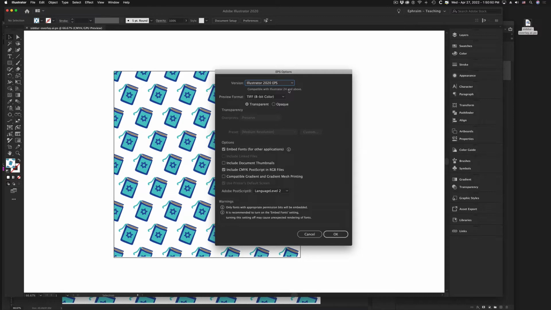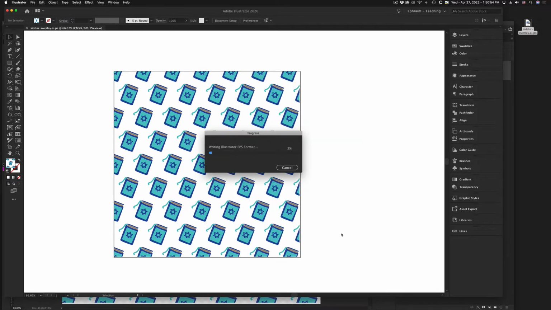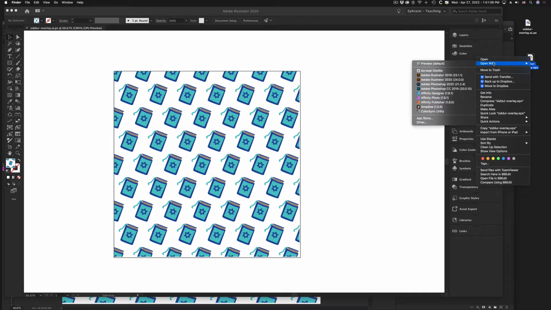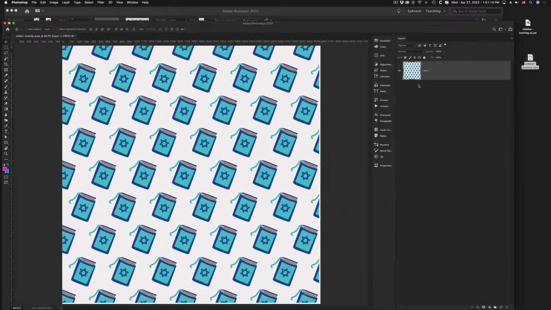So I'm working on a Mac here. This is the options that I get. Sometimes you'll get different ones, but hit OK. We wanted to make sure it was transparent. That was checked. And now we have a copy, a .eps file on the desktop. So now what we'll do is I'm going to right click on this and go to open with. I have a couple versions of Photoshop here, but I'm going to open it in 2020. I'm sure it would work in 2019.